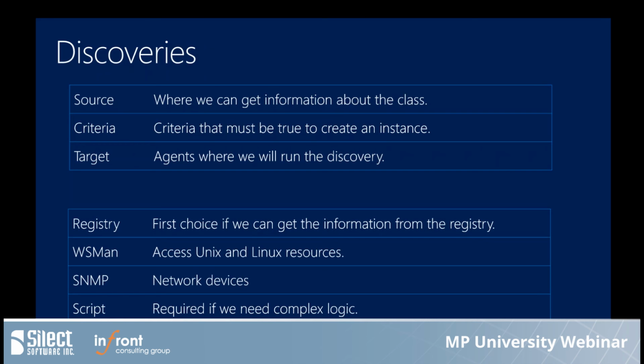So if we think of the different kinds of discoveries that we have, and there are more than I show here, but these are the common ones. The most common, our absolute favorite, is registry discovery. Windows tends to put a bunch of information in the registry that we can read, and it's a very light, very quick, very efficient way to do discovery. If the information's in the registry, that's almost always going to be our first choice.